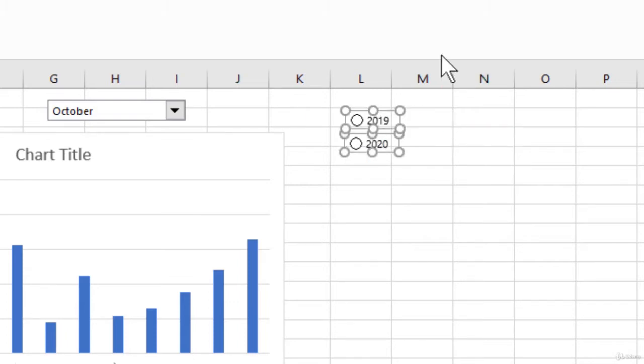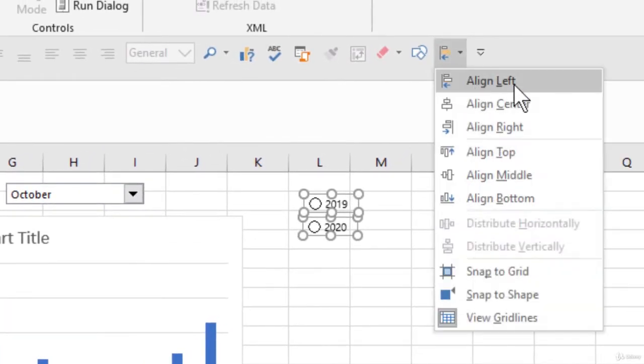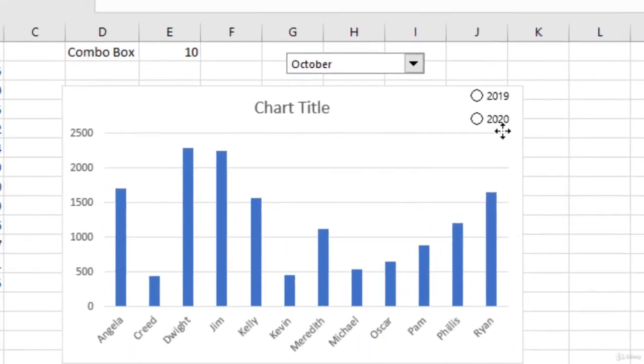Go ahead and select these. I'll go to my quick access toolbar. I'll press align left. There we go. Move them over here. There we go. Click here, go up a little bit. And there we go. Now notice if I click on one, it shows it as checked. I click on the other one, and this one disappears. And this one is checked now.